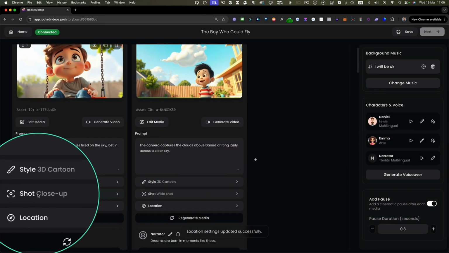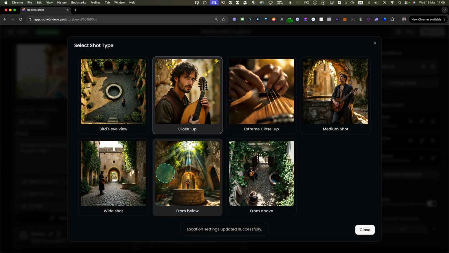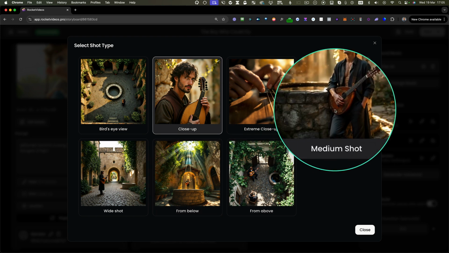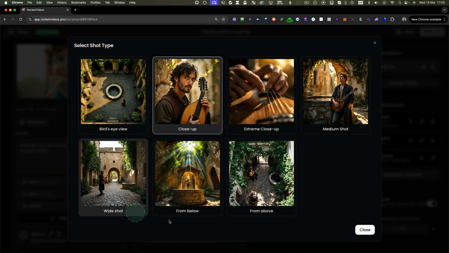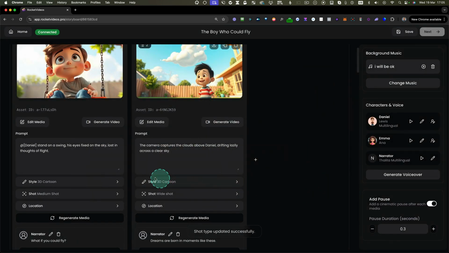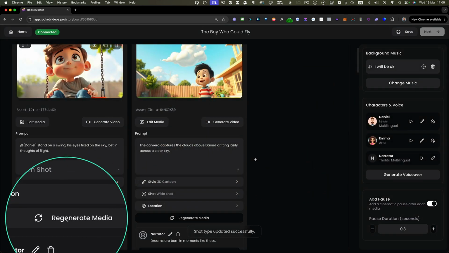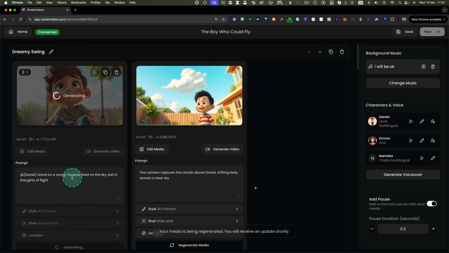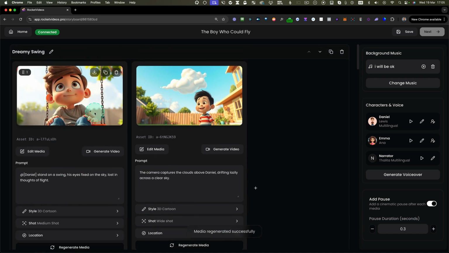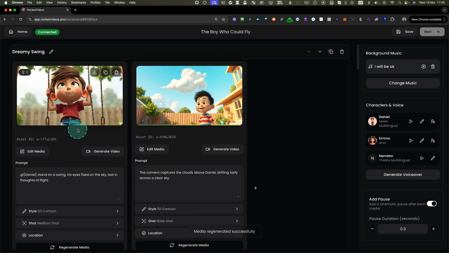And you can also say here, the shot is a close-up, but you can also say, for example, I want to have a medium shot or a wide shot, or maybe from above. But let's go with a medium shot here. And then what you can do is you can click on regenerate media, and this will regenerate a new image for you. As you can see, now he's standing on the swing.